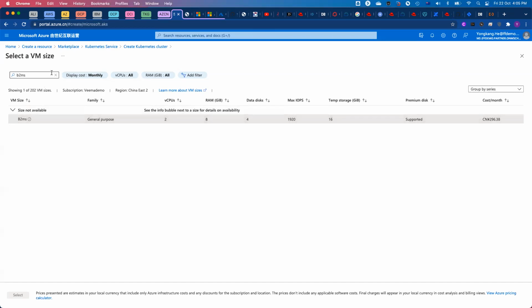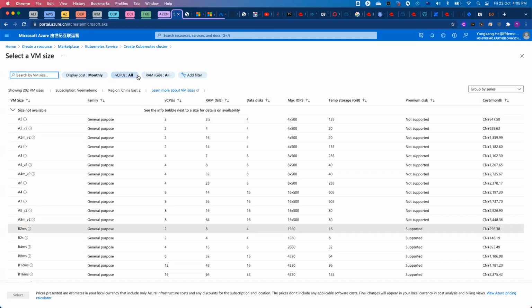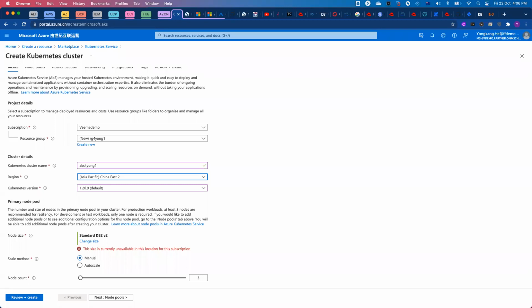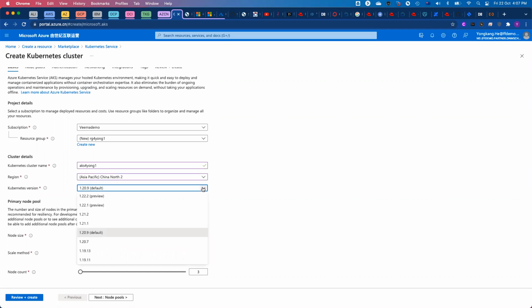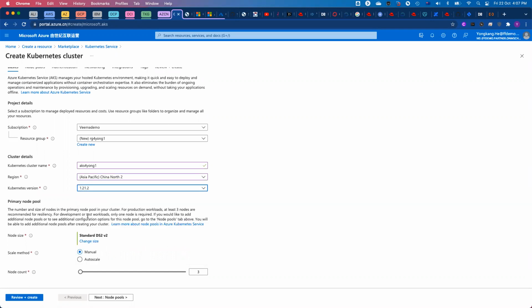Okay, if that's the case, let me choose another one. Size not available. So which size is available? It looks like I don't have access to any of the VM sizes from China East 2 region. Let me switch to China North 2 region. So I can also choose 1.21.2, that's the latest stable version.